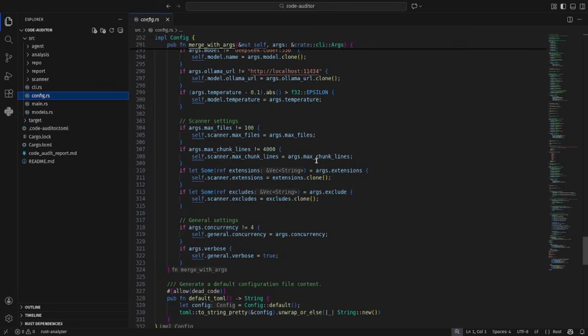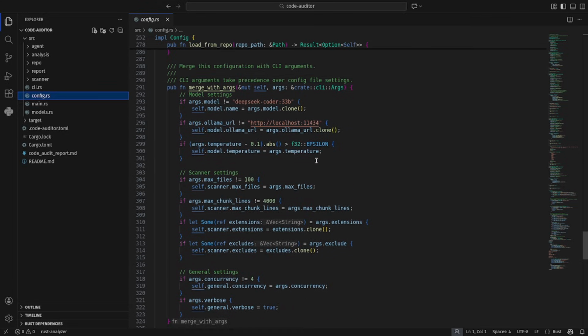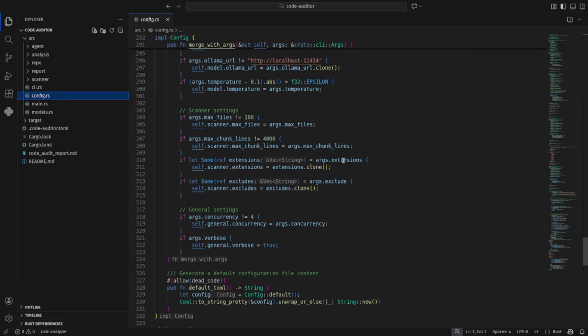The merge function is clever. CLI arguments override config file settings. If you specify model on the command line, it beats the config file value. We check if each argument differs from its default before overriding. This lets users set some options in config and others on the command line.